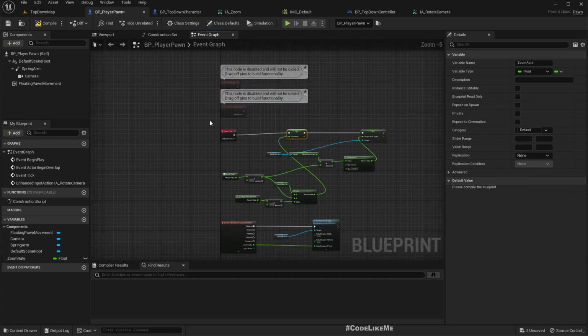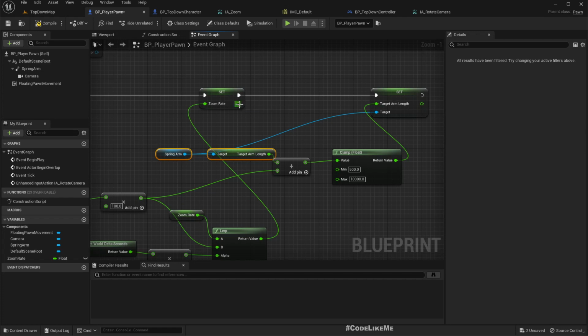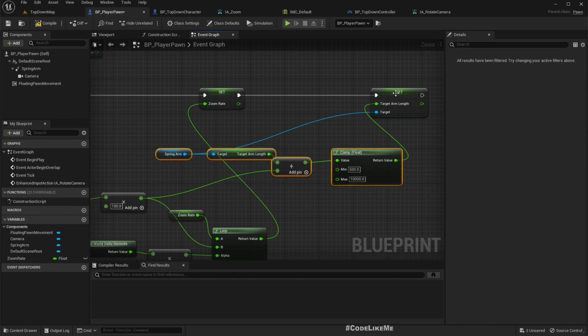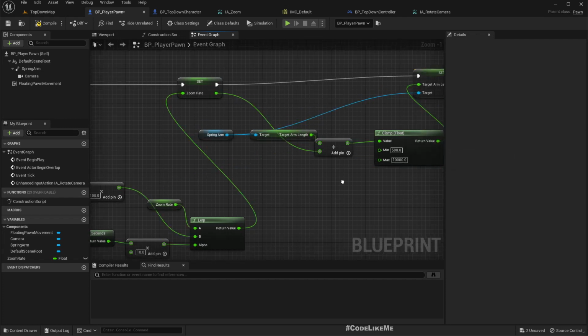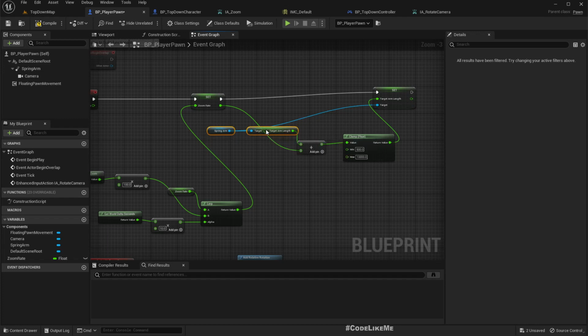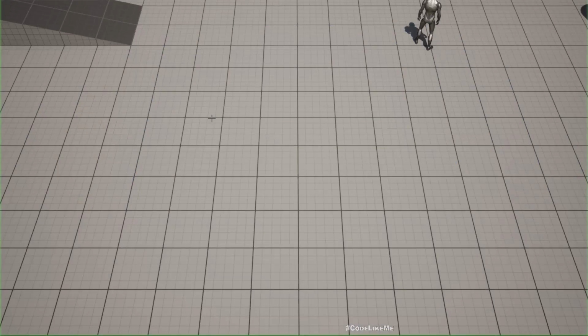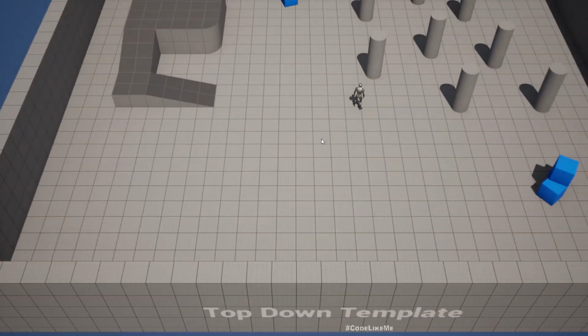I'll clean up the blueprint soon, but bear with me. And then instead of using this value, I'm gonna use the zoom rate. Actually, we don't need it. We can use the input from here. Now we should be seeing smooth zoom in and zoom out. See, it's not abrupt as before.